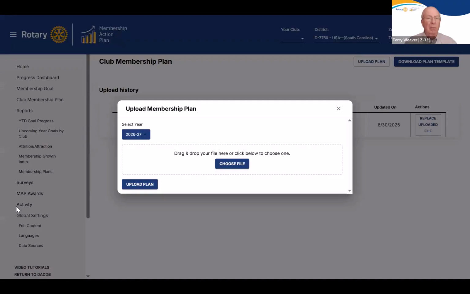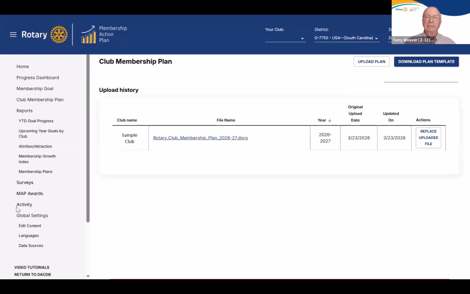We click on that, and what we see is a really simple dialog. It first of all allows you to select which year you're uploading your plan for. In this case, of course, it defaults to 26-27, but you can pick back years if you wish. Then there's a button where you find that file on your local file structure and you tee that up for uploading. And when you click the Upload Plan button, you're all done. And that looks like this.